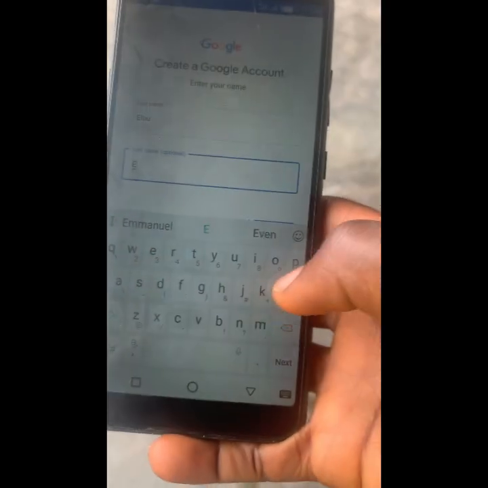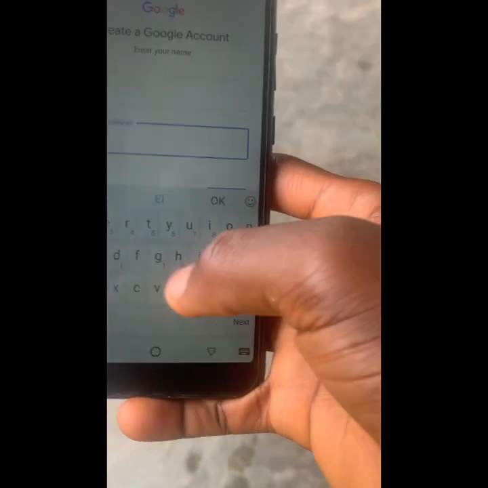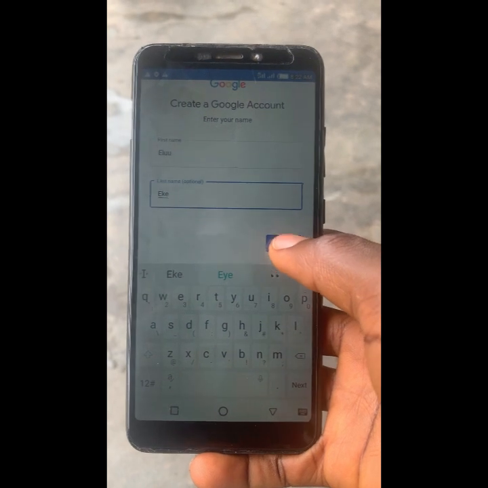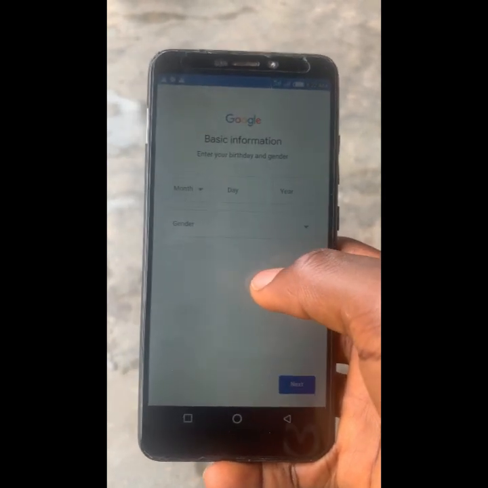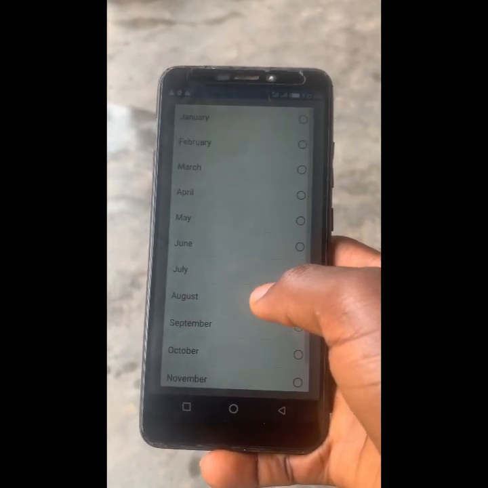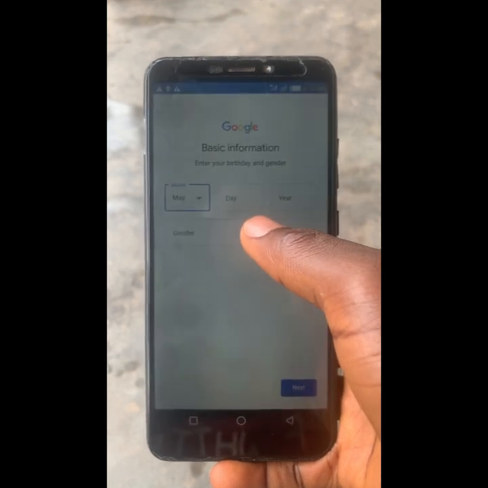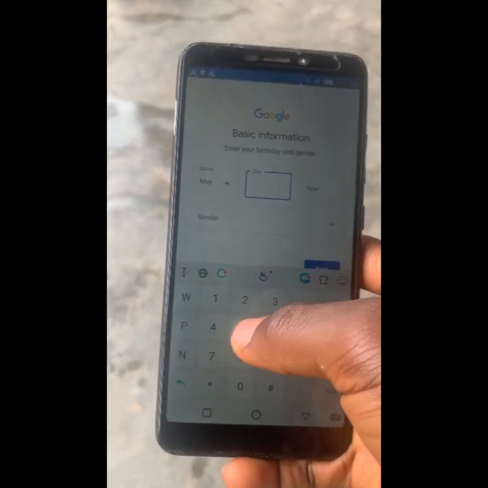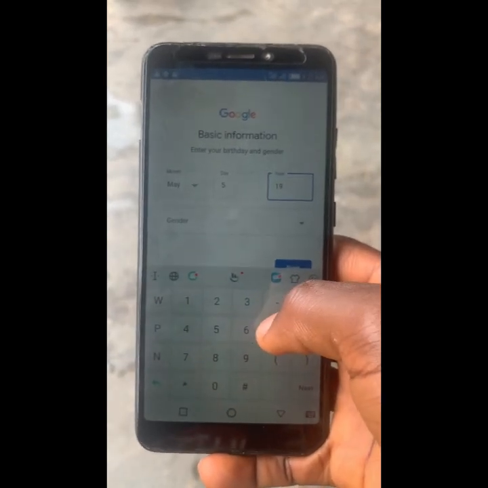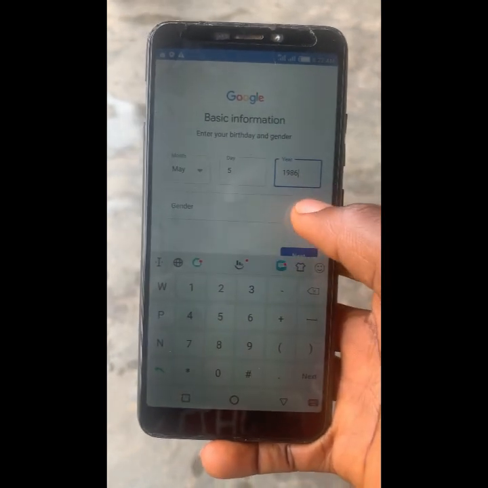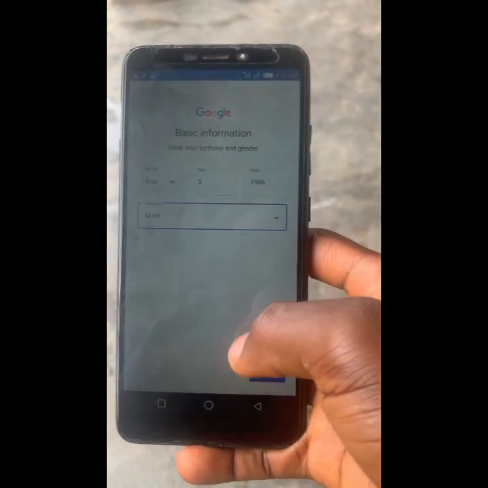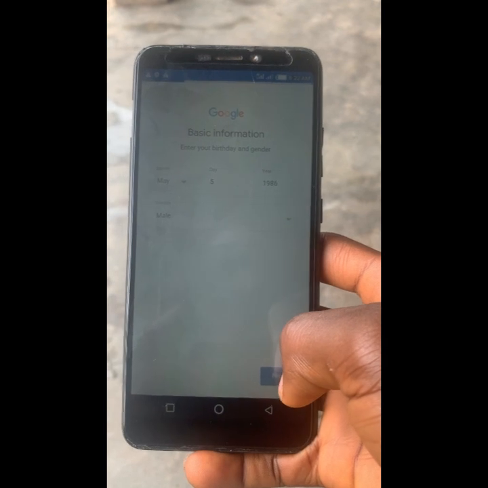Then after your first name, put in your last name. After that, you click on next. So here you select your month, click on that month and then choose your birth month. Then input your birthday and lastly your year of birth. After that, click on gender, then select your type of gender. Right, then click on next.